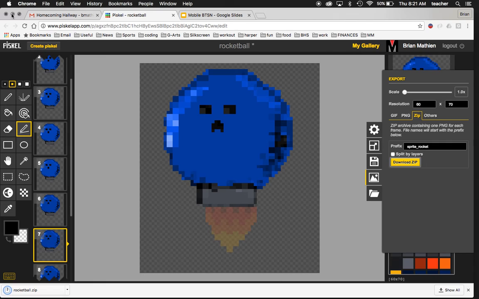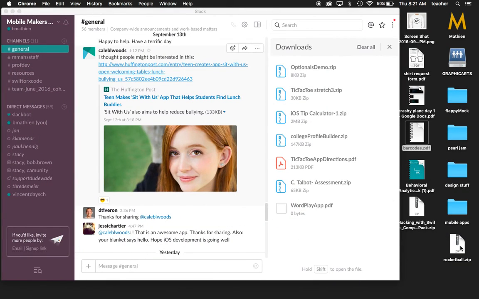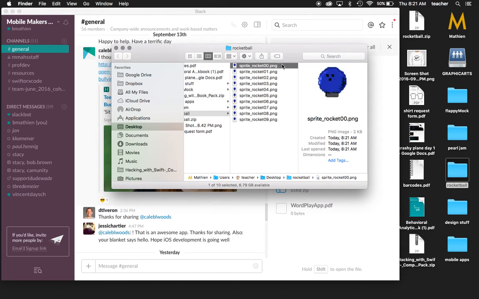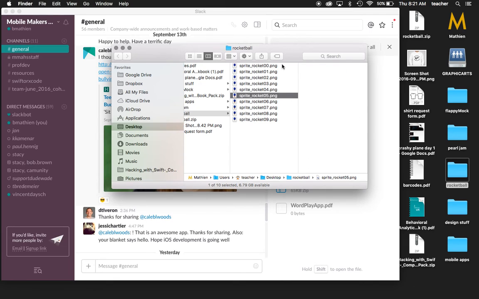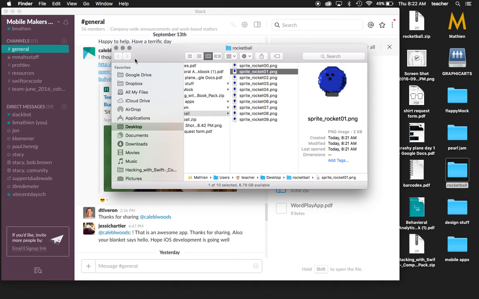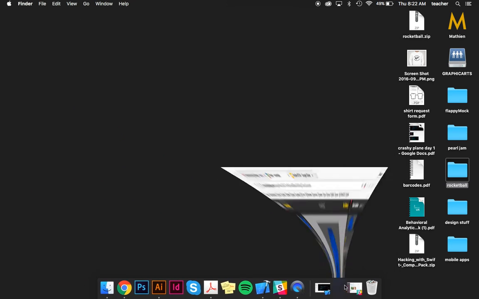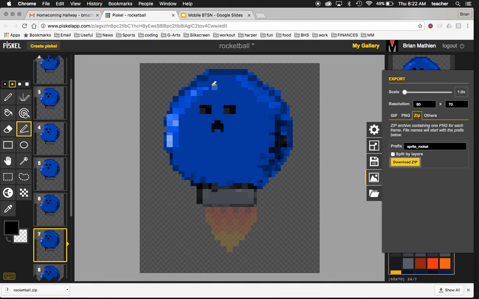It'll download down here, and if I go to my desktop, you'll see I have a sprite folder with all of my PNGs ready to import into Xcode. That is an overview with Piskel. I'll do another video that just kind of shows how to quickly animate something so you can see it in action.